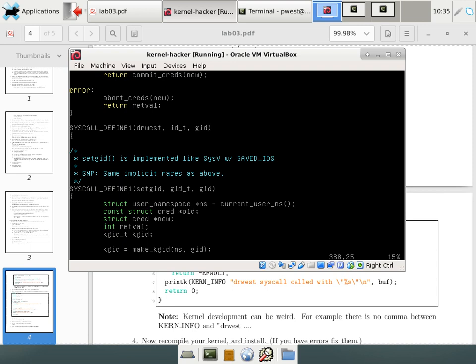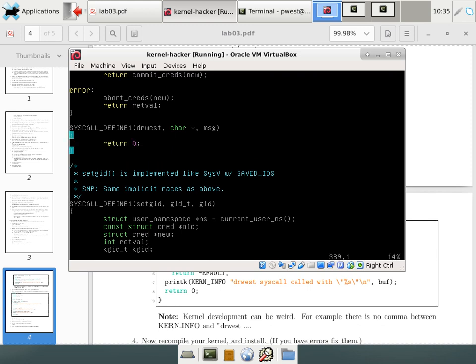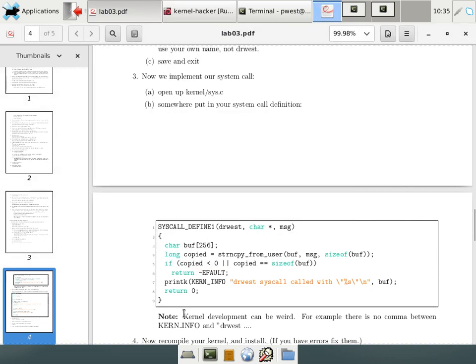Call it dr_west. It will be passed in a char star, and it'll be called message. One weird thing is there needs to be a comma right here. That's just how it's done. Comma where? After the char star, normally it would be like this. Okay. You need the comma. Yeah, that's weird. Just get used to it. The DEFINE1 means you have one parameter, aka message, but you could also have DEFINE2, which would have 2 parameters. Well, now, DEFINE3, how many parameters would you have? 4.